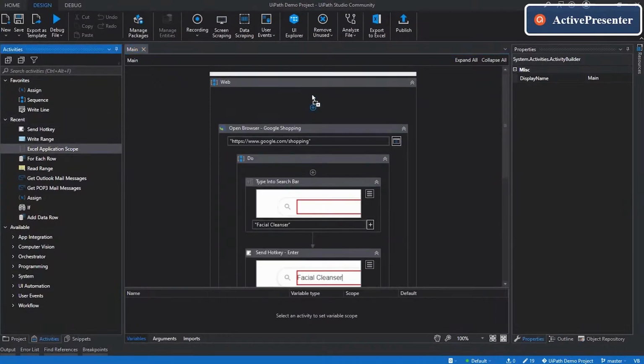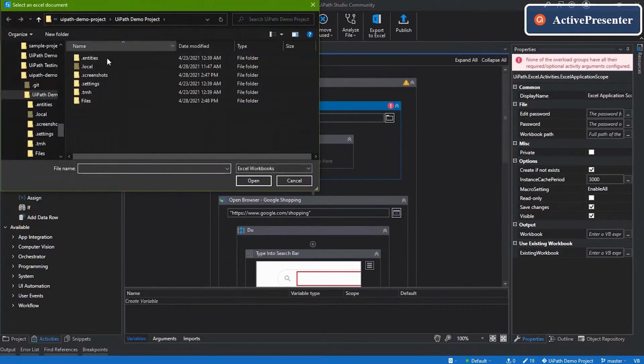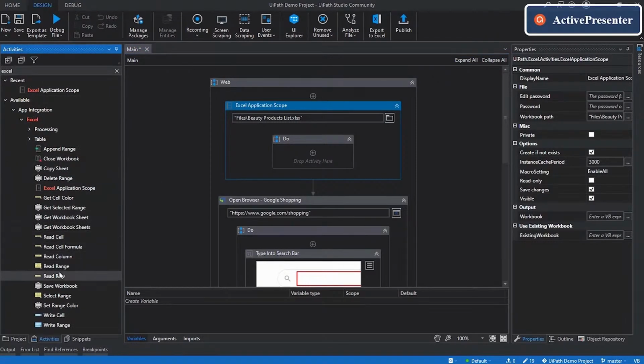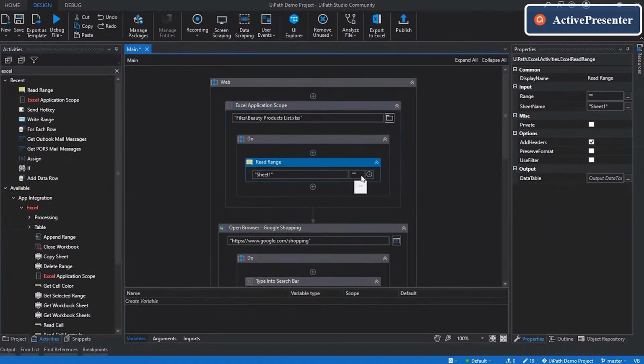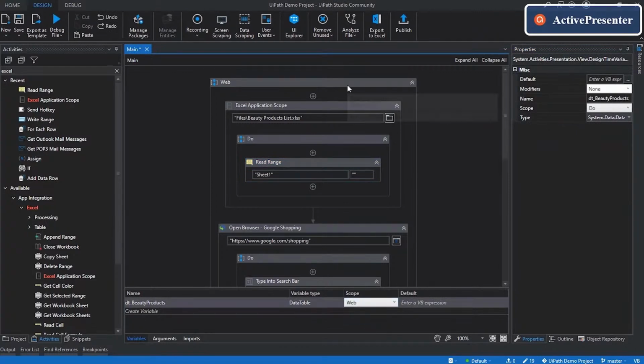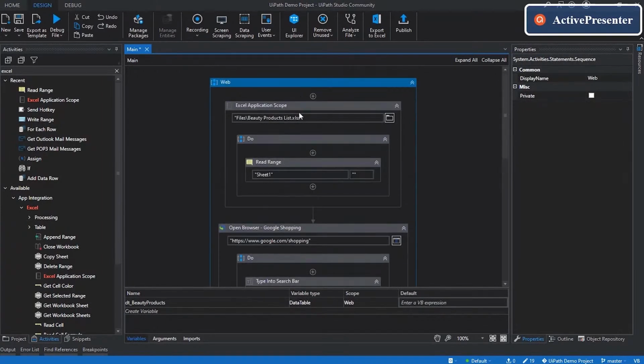To do that, we use the Excel application scope, and then we define the file to be used. Then we go ahead and use UiPath's library for Excel files to get the values inside the spreadsheet. So for this, we use the read range activity, and we have to set a variable to serve as the data table or output variable of the read range activity. You can just go ahead and name it beauty products. Do not forget to set the scope to web so that it is accessible in other parts of the flow as well.